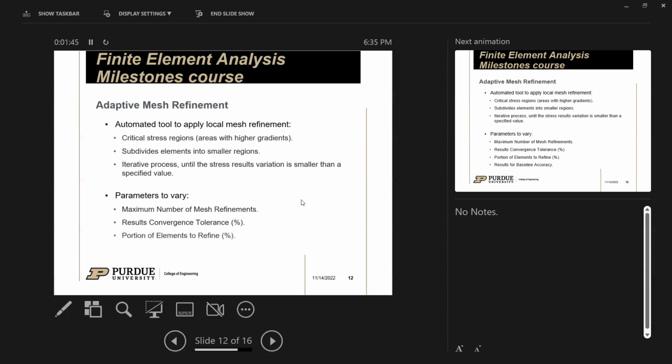The next one is the portion of elements to refine. This is based basically on a percentage of the model, and you can define, say, 30, 40, 50% of the model to actually refine of those specific elements in there. And then another parameter you can vary, which we don't really go into in this class, is the results for baseline accuracy. Basically, you run a simulation with your own mesh defined, and that's kind of the baseline. And then Fusion goes from there and kind of refines it from there.